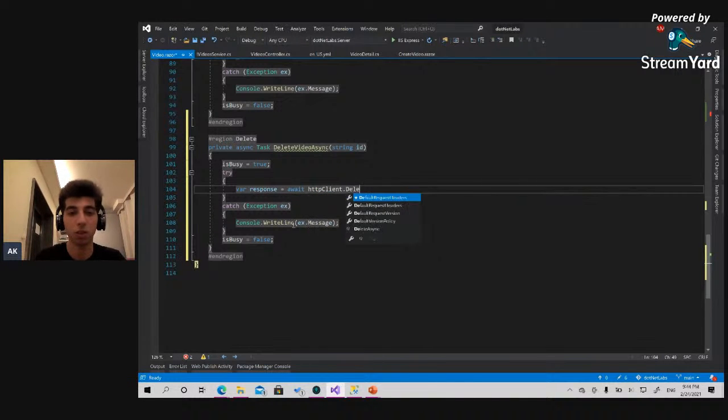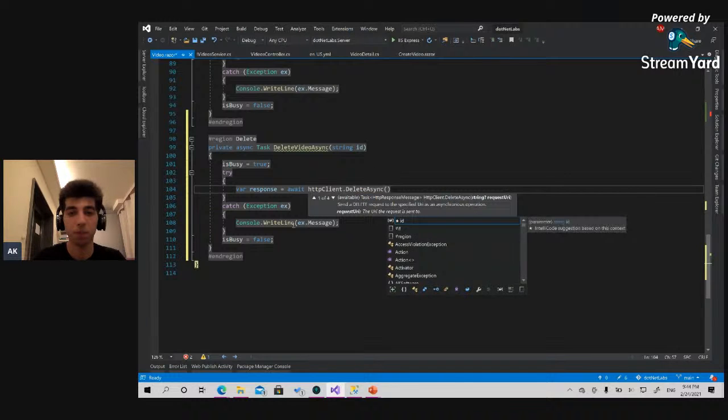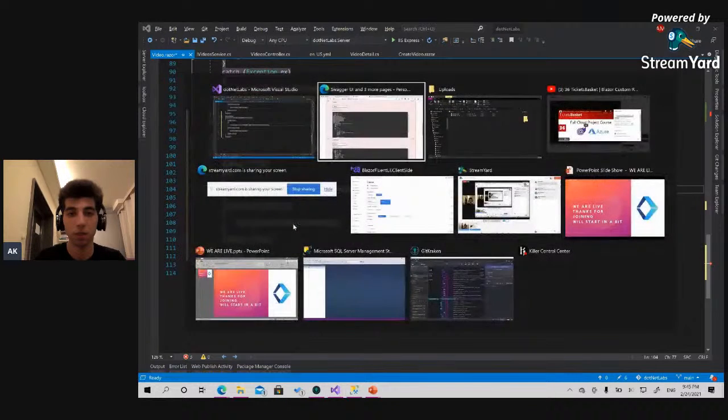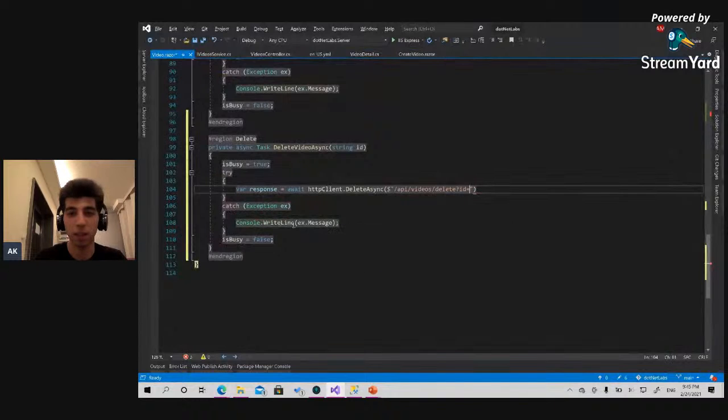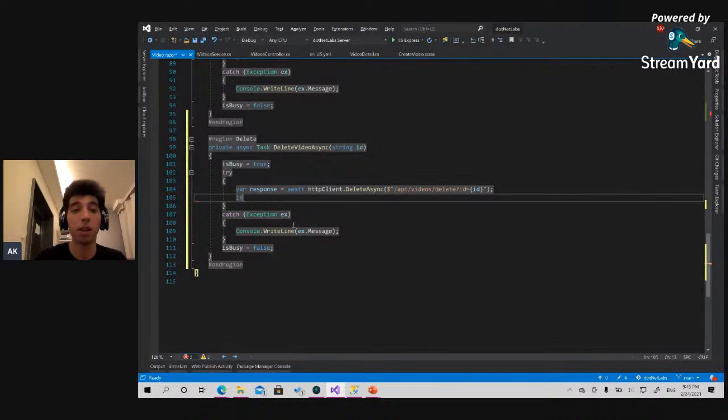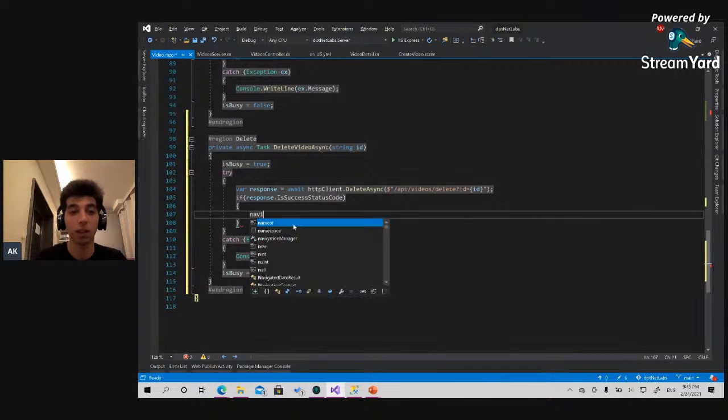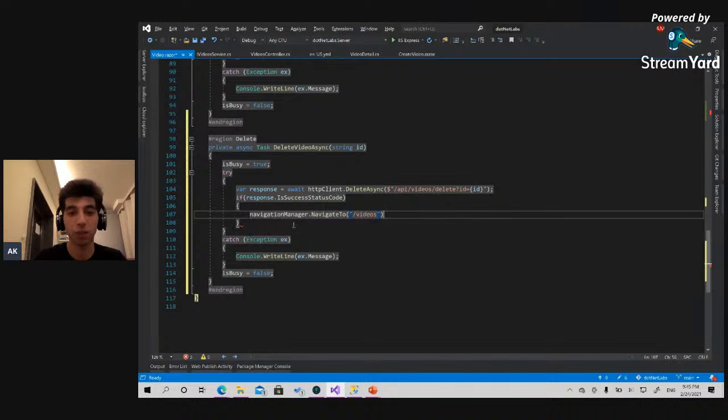So I'm gonna type our response equal the await client dot delete async at API videos/delete, and we pass ID equals the ID of the video, and that's it. So this is very simple. And at the end, we will check if response.isSuccess status code, then navigation manager dot navigate to /videos.